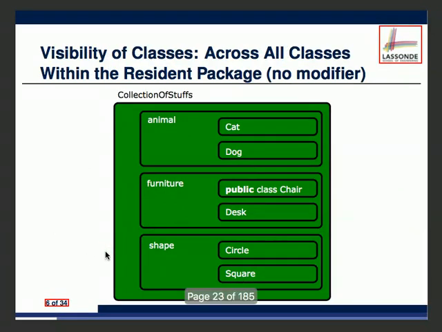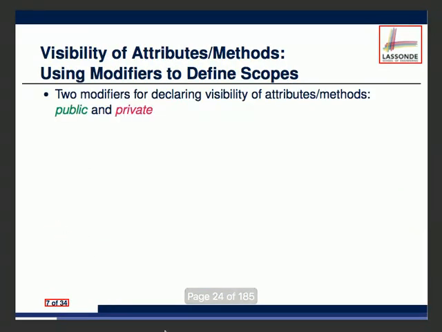Now let's talk about how we can play with the visibility for attributes and methods. You know that attributes are data, simply like an integer i. But methods can be either mutators or accessors, right? You might return something or not return anything. But the way we define the visibility for attributes and methods is the same, so I'm going to talk about them together. There are two modifiers you can use, either public or private. Private is kind of the new keyword in this context.